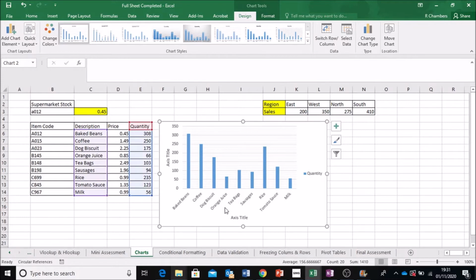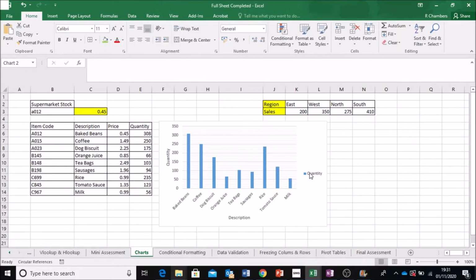So I can click that and I can then double click here and I can change this. So I can change this to description and I can change that. So this is quantity. And it even says it here in the blue.